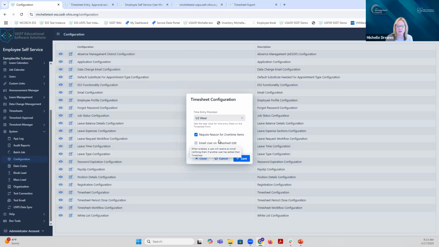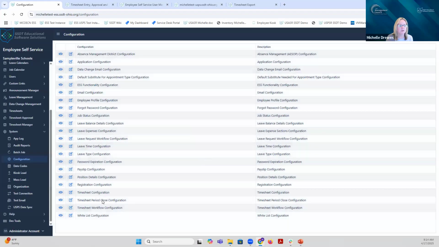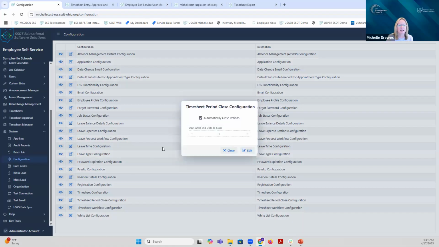So that's a good feature to have if districts want the originator to be notified if somebody edited their timesheet. So those are the only options that we have so far underneath the timesheet configuration. Go ahead and close out of that. And so the next one is the timesheet period close configuration. And so this is if you want periods to be automatically closed. And if you do, you would check mark that.